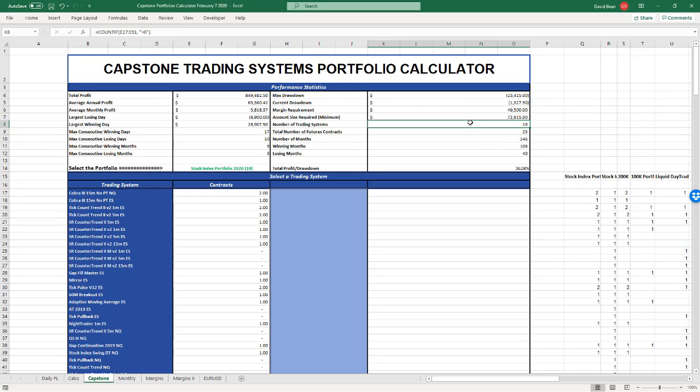Also, I've added additional numbers. I had the number of trading systems in the past. Now it includes the number of contracts. In the past, number of trading systems was really the number of contracts. So you have 19 strategies in this portfolio, but some of these trade more than one contract. So this setup includes 23 contracts because Cobra 3, Tick Count Trend 2, 1 minute, 5 minute, and then Tick Pulse all trade 2 contracts instead of 1.